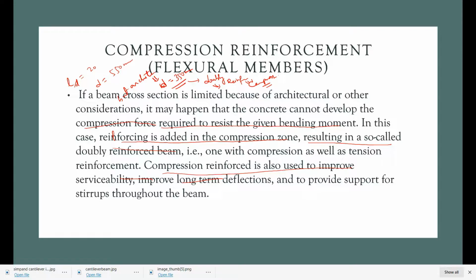Now one can ask a question. Here it has been mentioned that if a beam cross section is limited because of architectural or other considerations, the concrete cannot develop the compression force required to resist the given moment. So beam cross section has been mentioned. You can ask why we are talking only about increasing the depth, and why not the width?